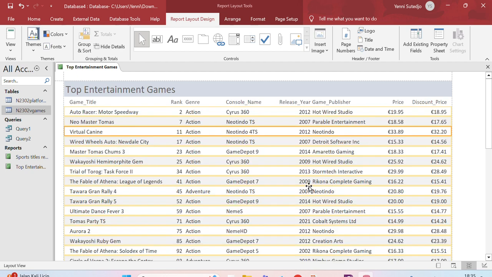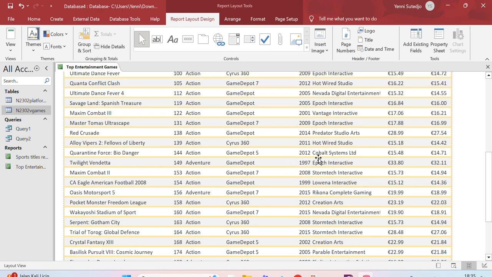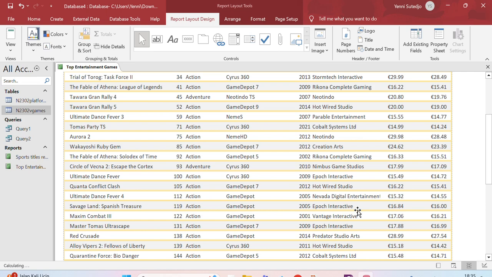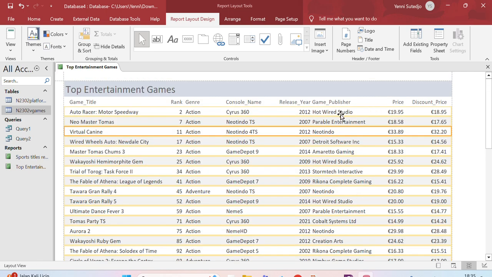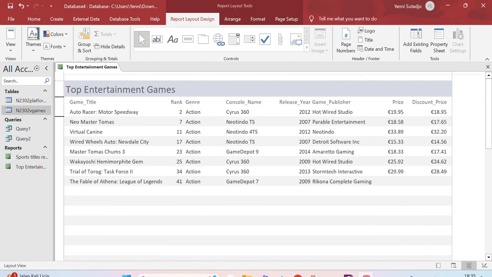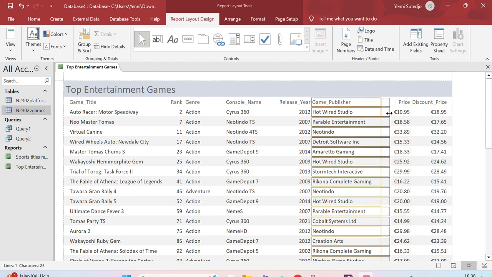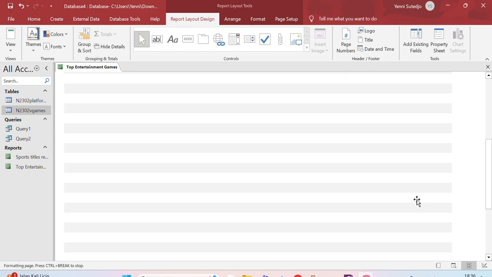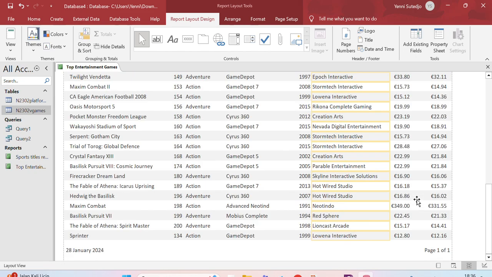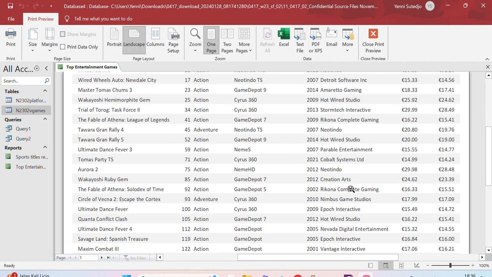Okay. I think now the title and also the data are fully visible. You can check it one more time. Oh no, this one is not, right? Okay. Yeah, this one is fully visible now. We will check it again one more time on the print preview.